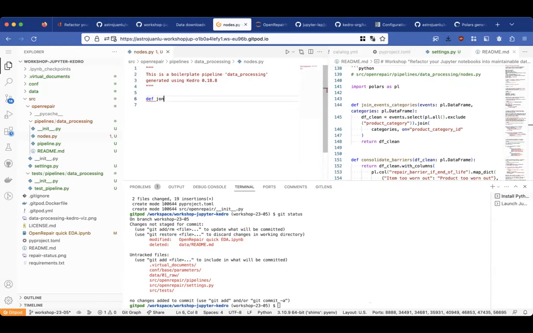So I have my join_events_categories. And this takes events, which is going to be a Polars data frame. Let me import Polars here so I can start using the types as pl. And it will also receive the categories. So the categories is going to be a Polars data frame as well. And this is going to return another Polars data frame. You don't need to specify the types like this, but it helps me show you what is going on.